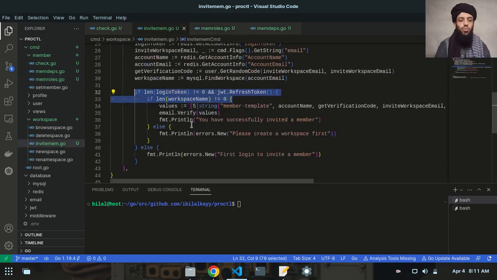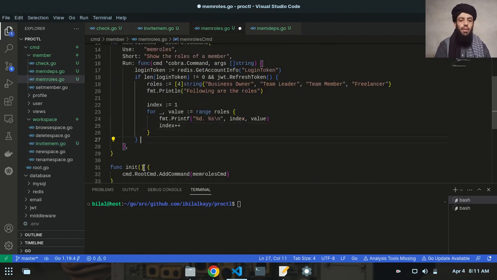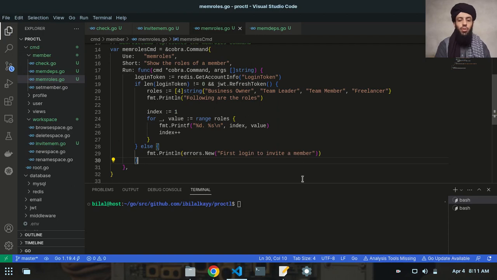But one thing I need to do is to give the else message also. So let's write it like this, else message. First login to show the roles of the member. Show the roles of a member. Yes. Now it is working fine.